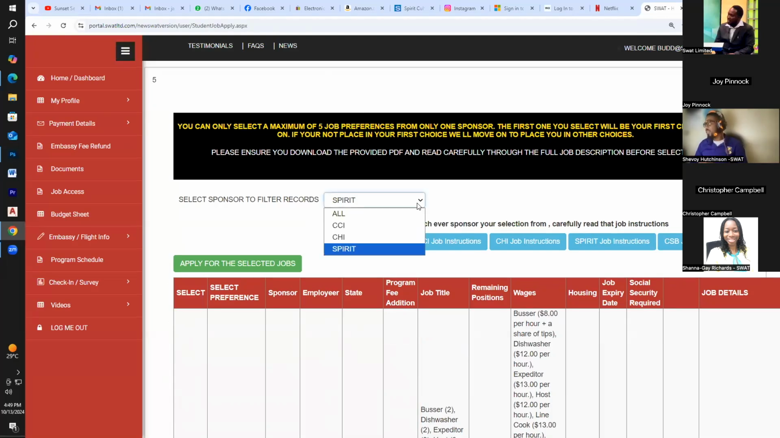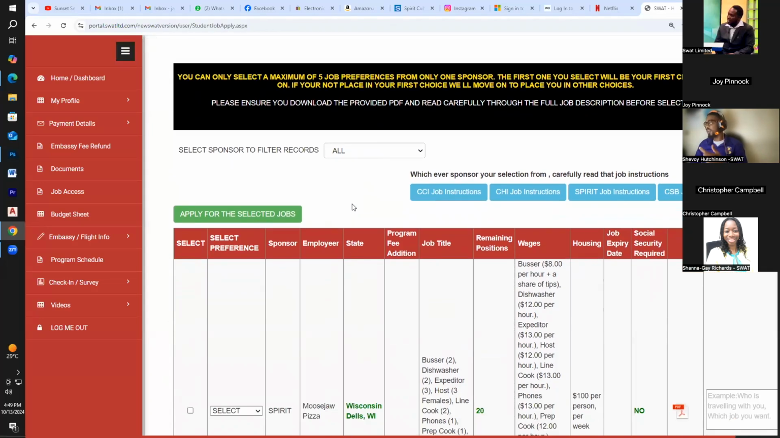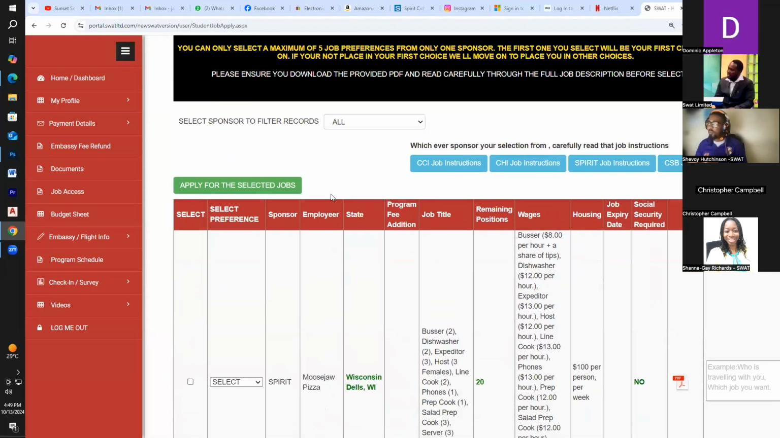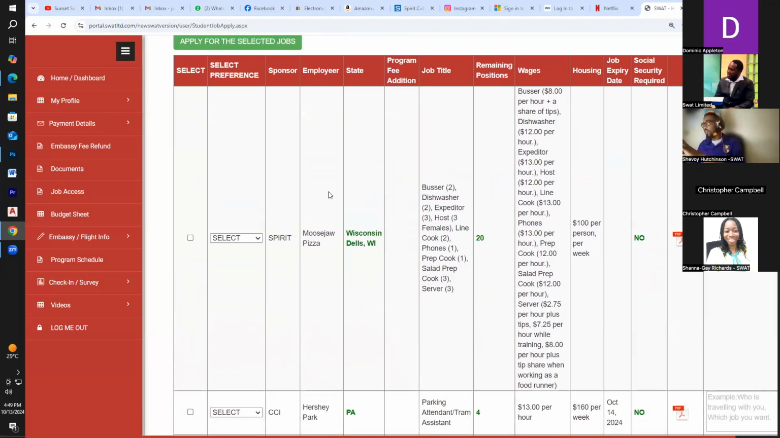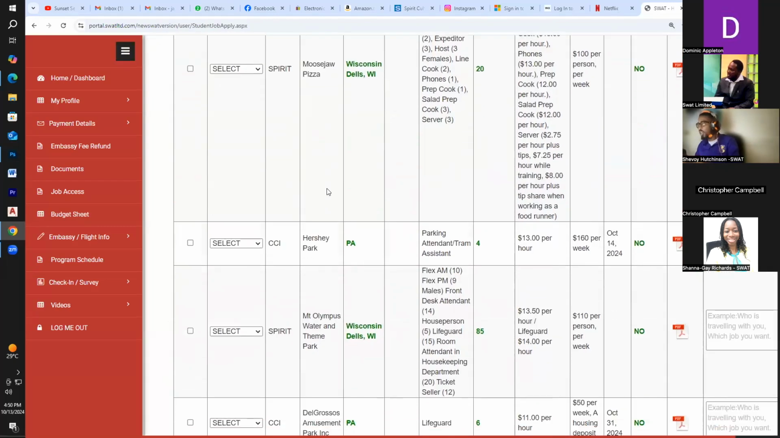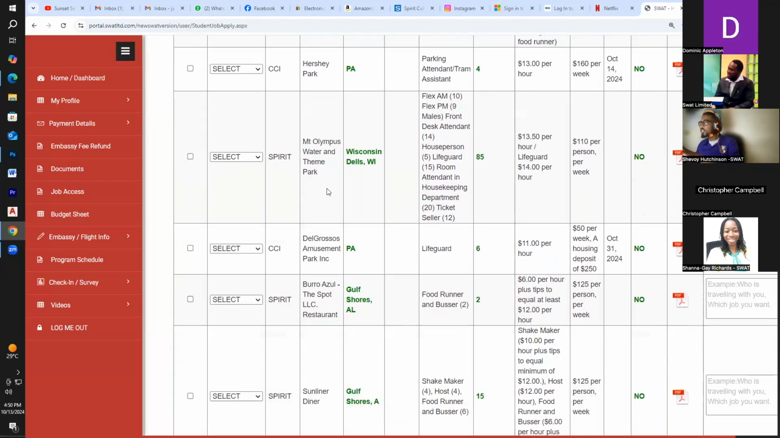The issue is you may have changed the filter at the top to a specific sponsor. So if I put this back to all, then I'm seeing jobs from all sponsors. All right. So these are the jobs. So these are some real-time jobs that are currently on the job board.